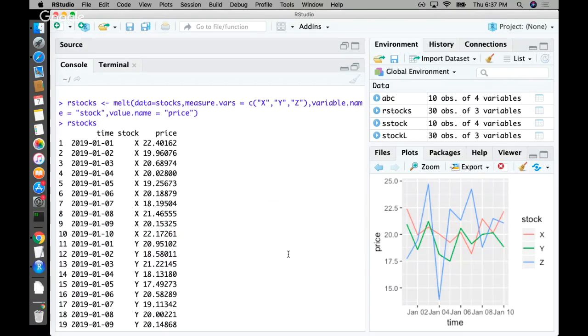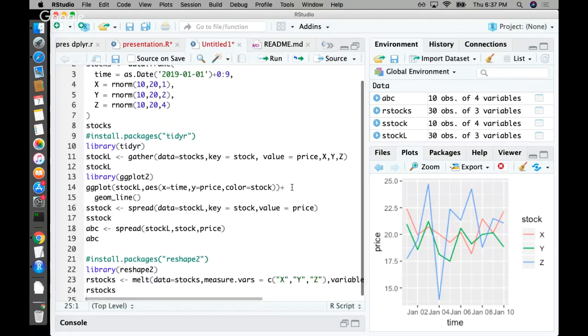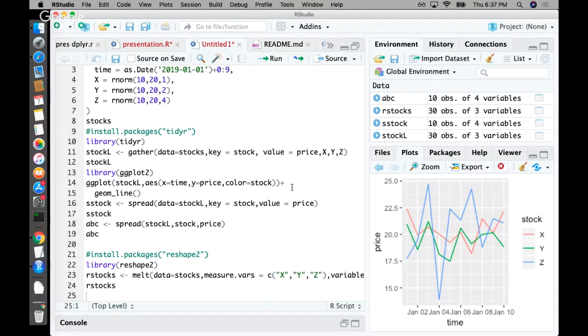But at the end of the day, I get the same result. Now I could plot it again, and obviously, since we're using the same data as when we used the TidyR package, we're going to get exactly the same graph. So we melted using Reshape. What if we're not going to work on this data again, and we need to bring it back? What do you use here?